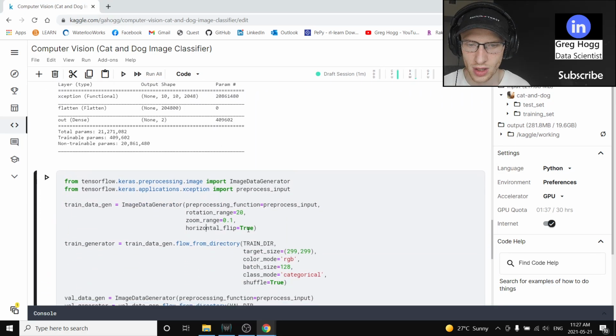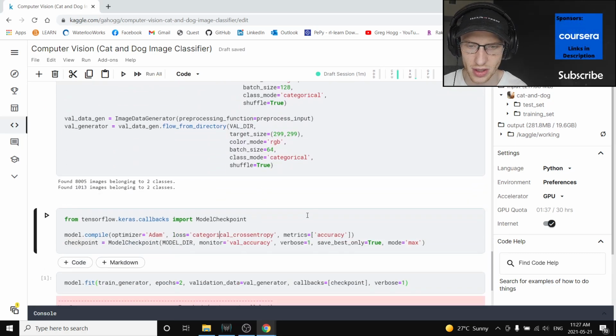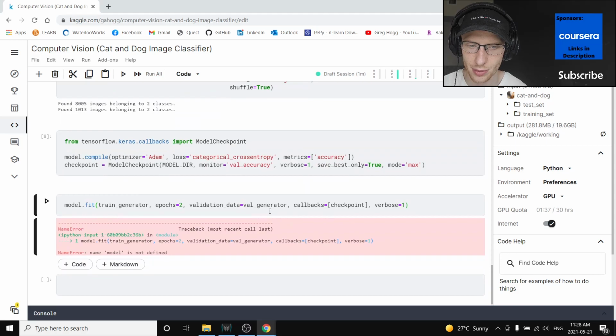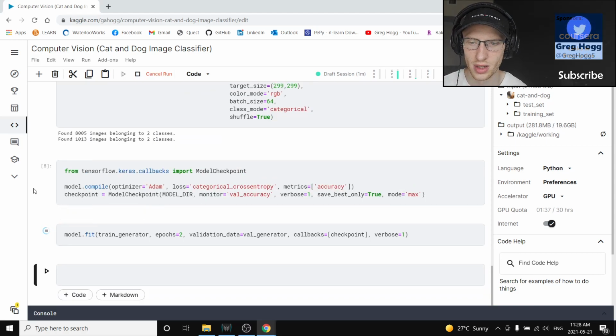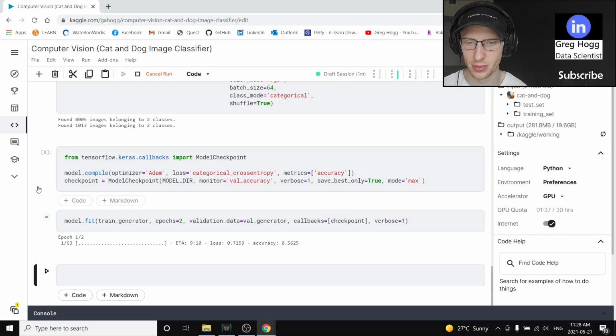There we go. And make our generators, define our checkpoint and compile, and then actually fit the model. All right, now this part, I'm not sure how long it's going to take. It probably will be pretty quick. I'm going to show you a little bit just in case you haven't done it before. I'll show you the results of at least the first epoch.